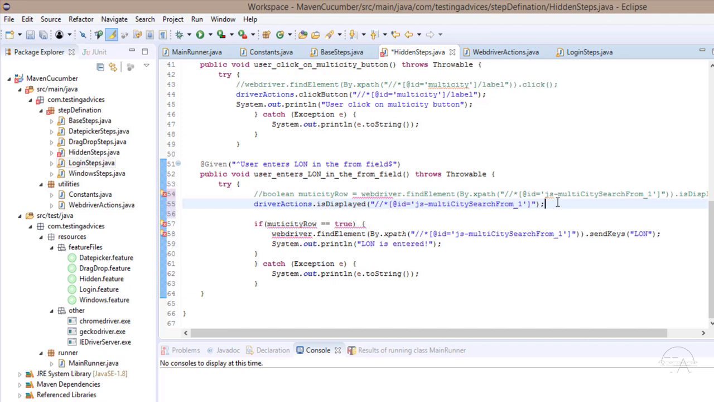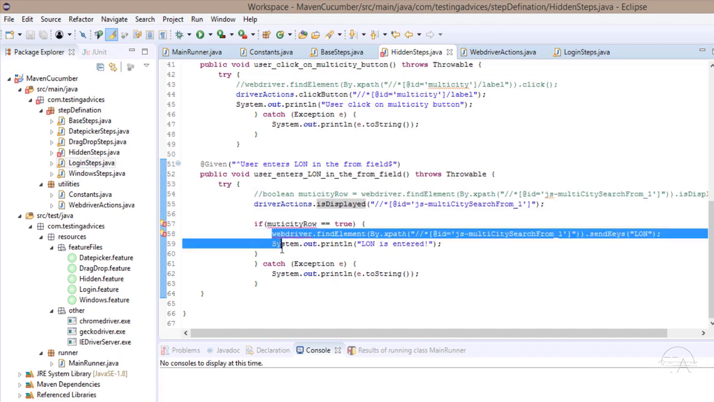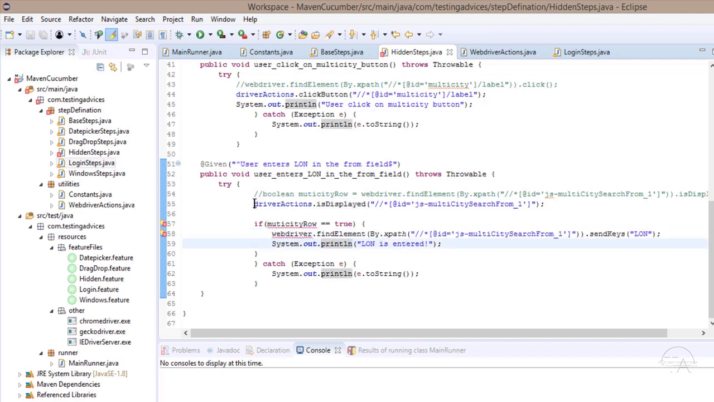Copy, paste. Okay, but now if you see, the further code is, if the execution of this returns true, then only it will go and execute the line of code below. So we want this value to be assigned to a certain web element. Okay, so here we will store this value inside this multicity row. Okay, so I'm keeping this variable name the same, multicity row.